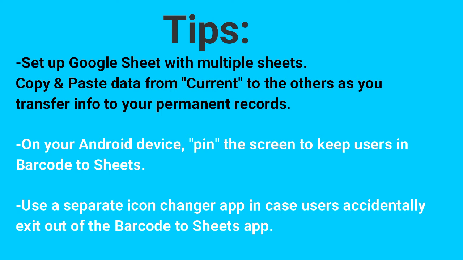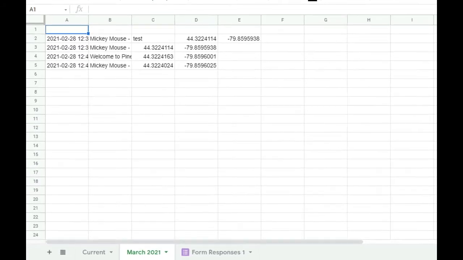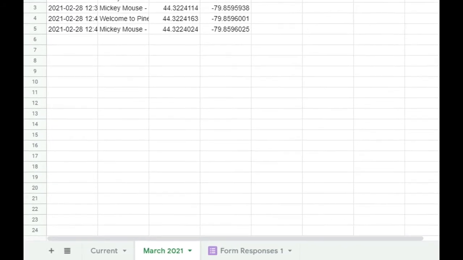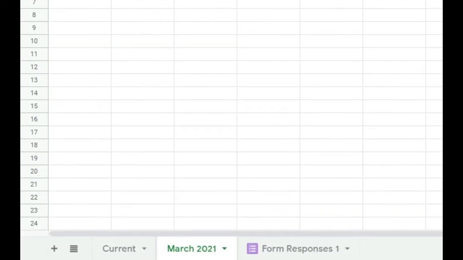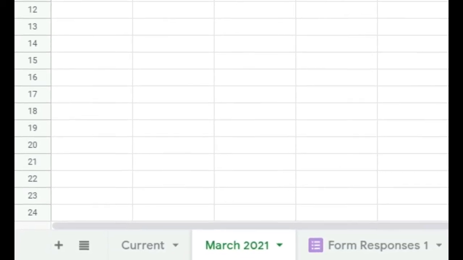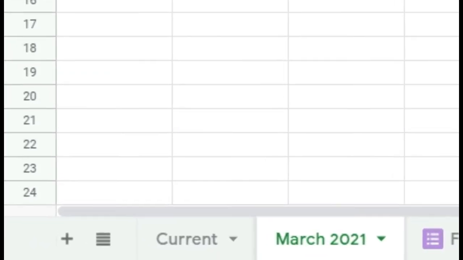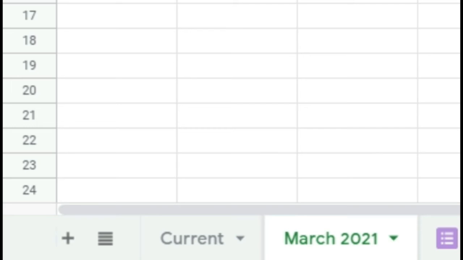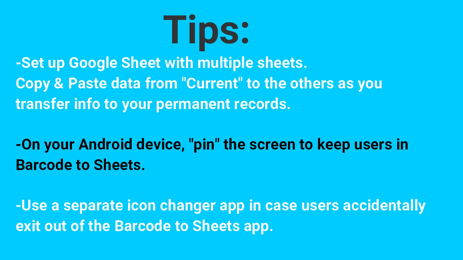I have my Google Sheet set up with multiple sheets, each labeled with a different month. I copy and paste all of the check-ins to the correct month's sheet after I log them in ChurchTrack, our church management system. Then I keep the current sheet clear so that I can easily tell what I've tracked in our database and what I haven't yet. Just makes my workflow a little bit easier.